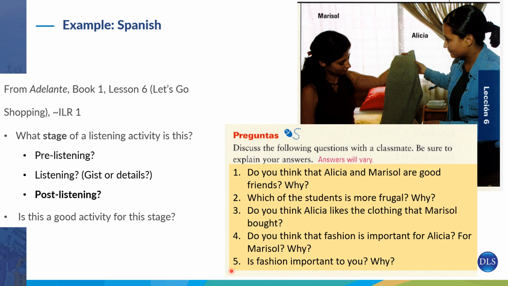So this would be a post-listening activity. So here the students get to reflect on the audio and answer questions based on what they learned about the audio. And here they have a nice chance to personalize some of the content in the audio.